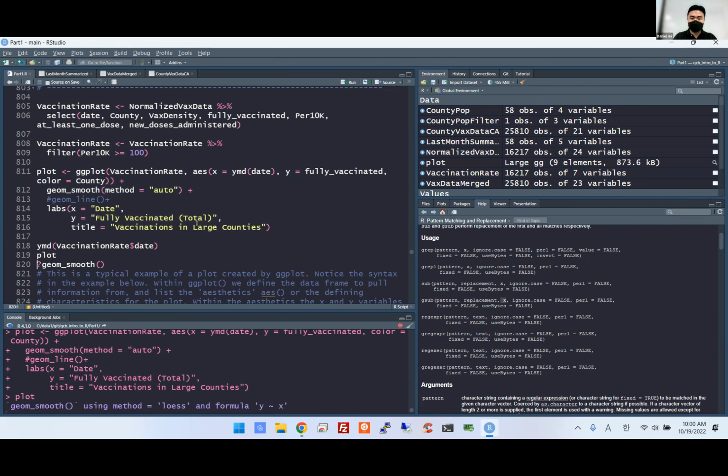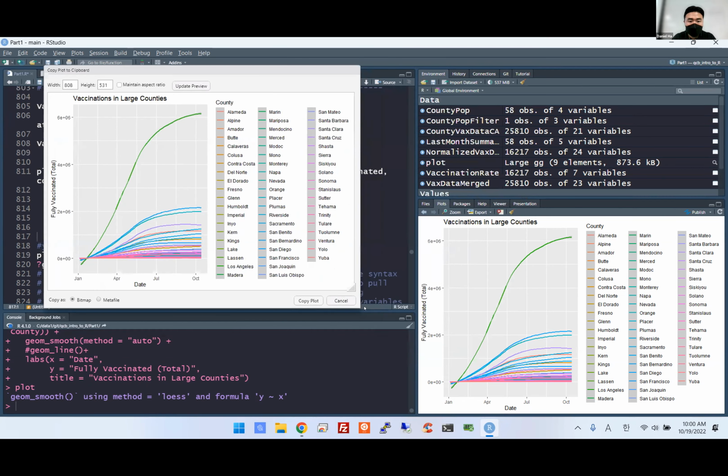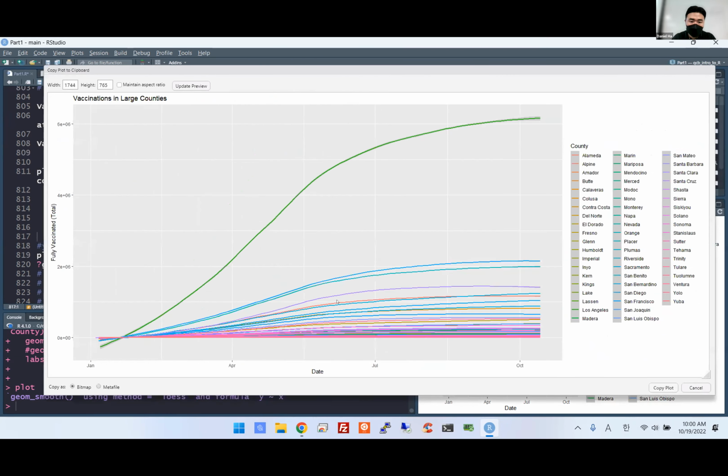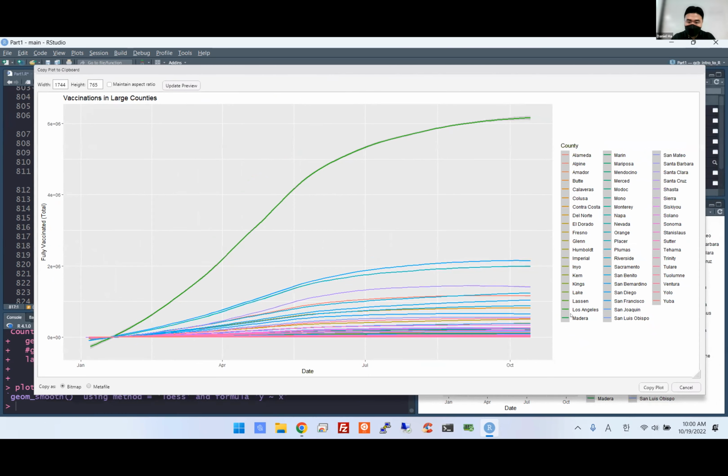And if you execute plots after, you will see that the plot has been generated in the plots panel here. Okay, so as you can see, the total vaccinated people were highest in the Los Angeles area.